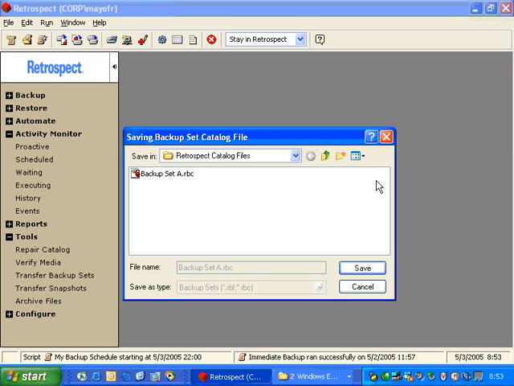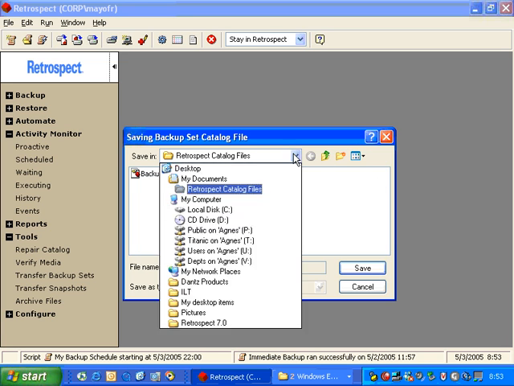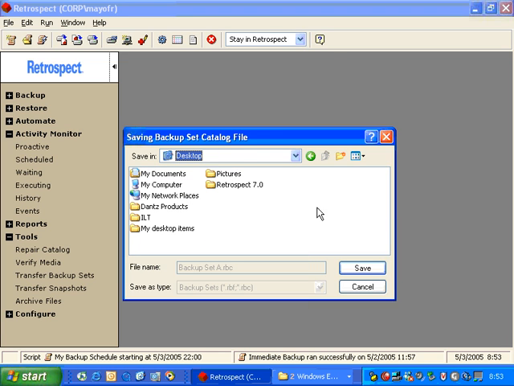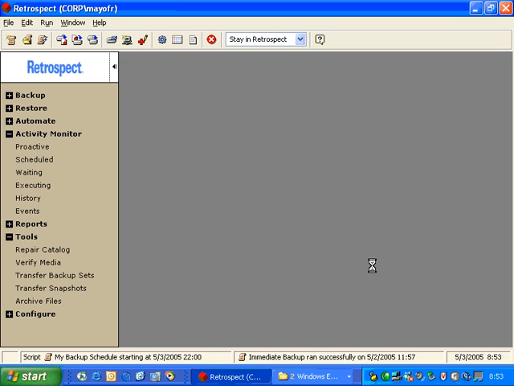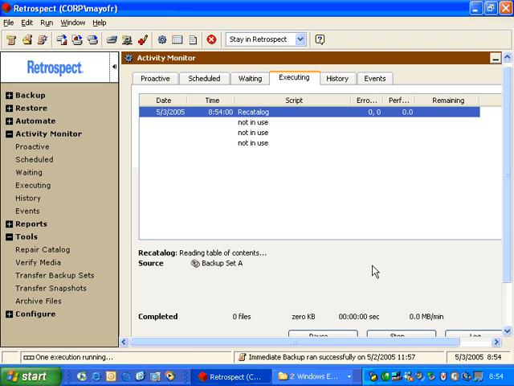After I click OK, Retrospect will ask me, where do I want to save my catalog file? In this case, we're going to go ahead and save the catalog file to the desktop. Then we click Save, and Retrospect will begin the catalog rebuild process.